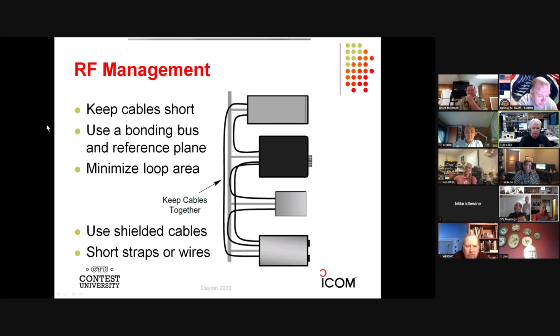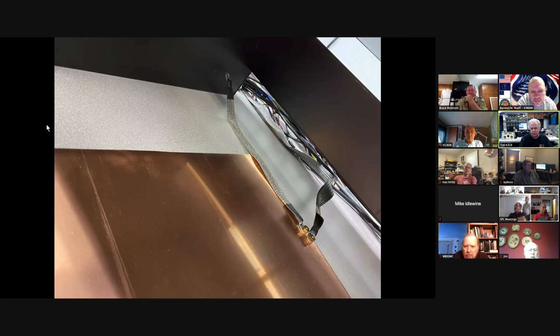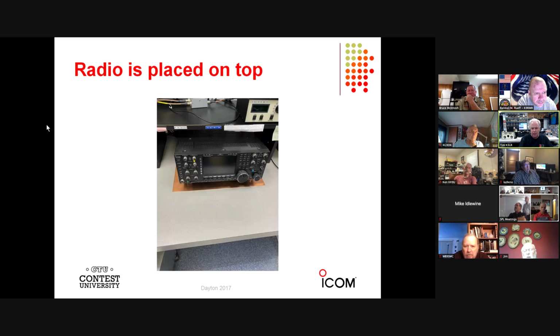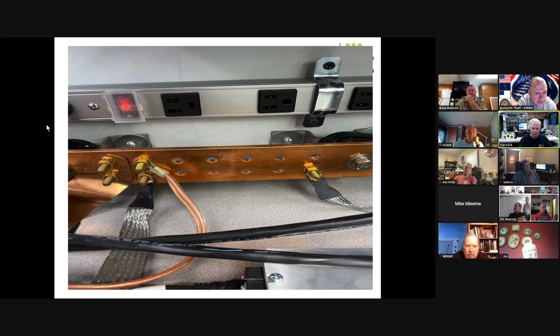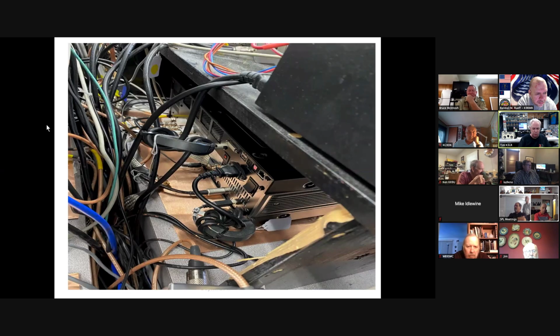Here's the RF ground plane connection on the right. It's connecting to the single point ground panel. On the left, it's getting ready for the radio. So it's just connected like this. And now you put your radio on top of the ground plane, and here's two ground planes. Another shot of the single point ground panel. I use brass hardware because that is the most conductive hardware you can use, with external tooth lock washers.